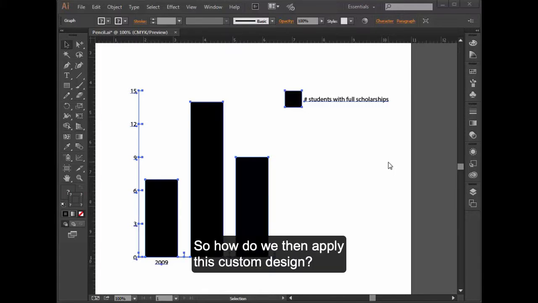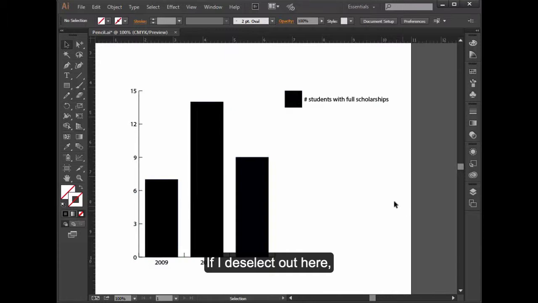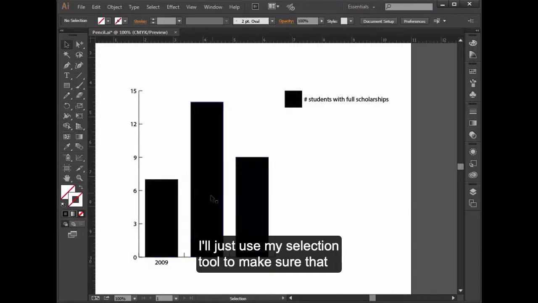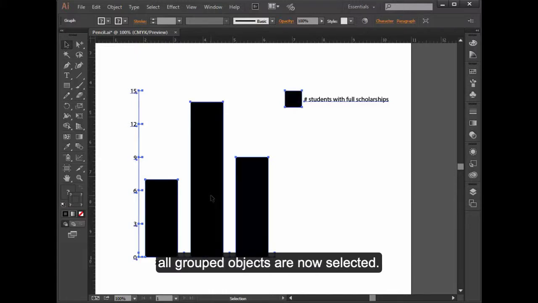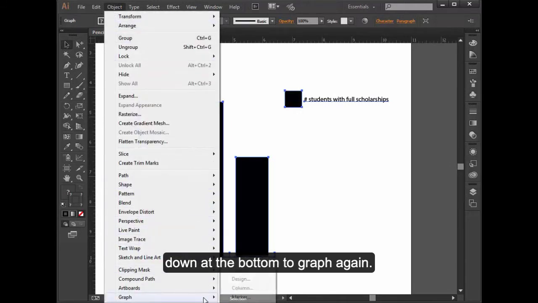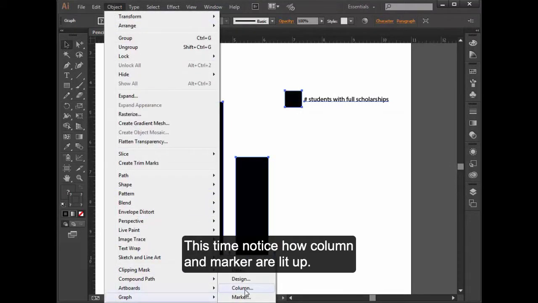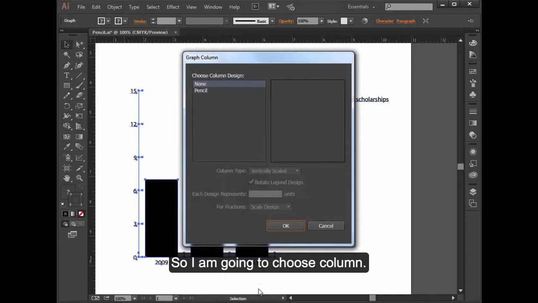So how do we then apply this custom design? What we need to do is select the graph, and mine is selected. If I deselect out here, I'll just use my selection tool to make sure that my entire graph, all grouped objects, are now selected. I'm going to navigate to my object menu, down at the bottom to graph again. This time notice how column and marker are lit up. They're active now. So I am going to choose column.